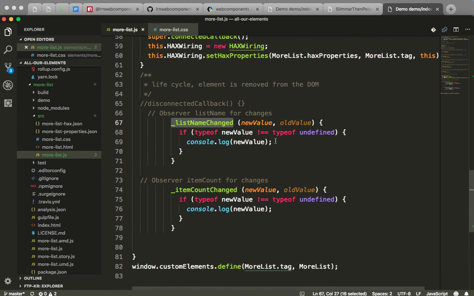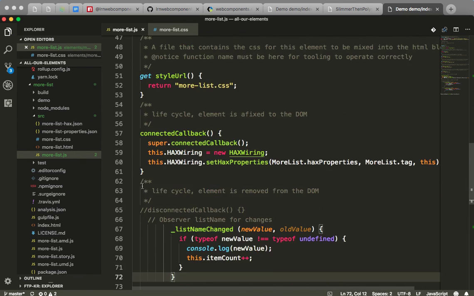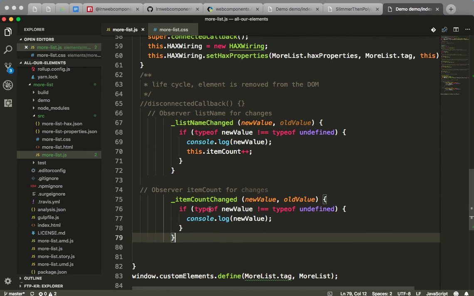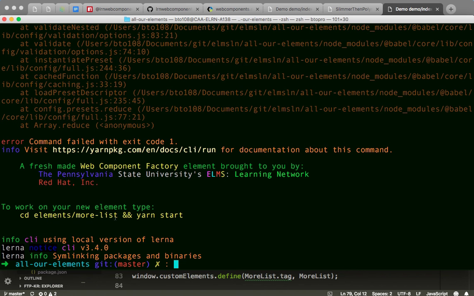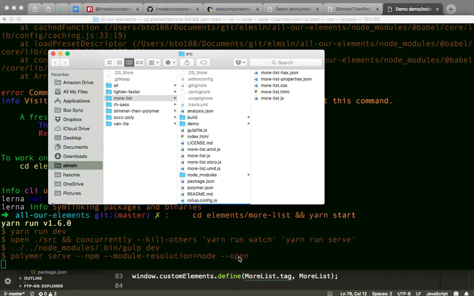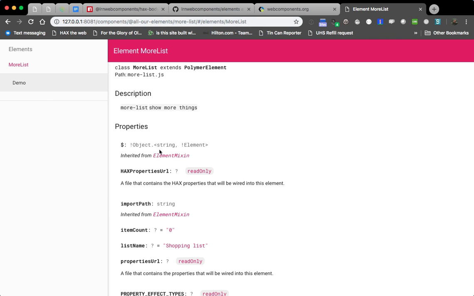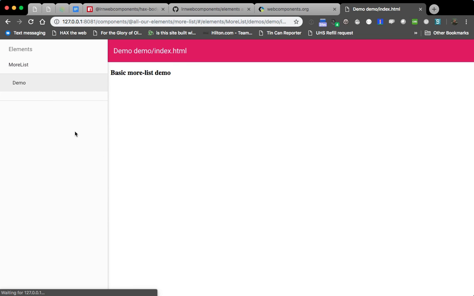And so maybe when list name changes, we're going to say this dot item count plus plus, because we'll know it'll be 0 to start. All right, and then we will go here. Okay, copy paste to get this Polymer element started. Hey, opens our more list thing there. Opens up, analyzes it. There we go. Our little demo site for it is spinning up. There it is. Click, I can get my API listing, and then I can get my demo.